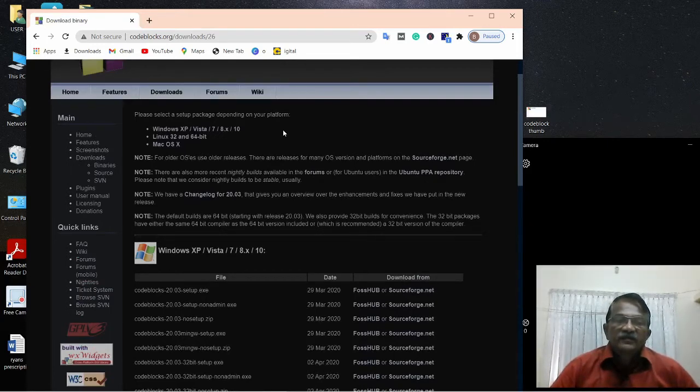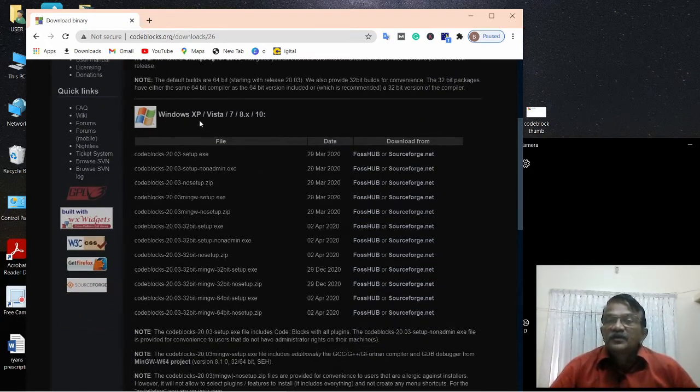There are different setup programs for different operating systems. For example, if you are using Windows XP, Vista, 7, 8.x or Windows 10, you can press this. If you are using a Linux machine, you can go to this option, and if your computer is a Mac OS, you can go to this option. Now coming to the Windows option, you have plenty of binary files here.